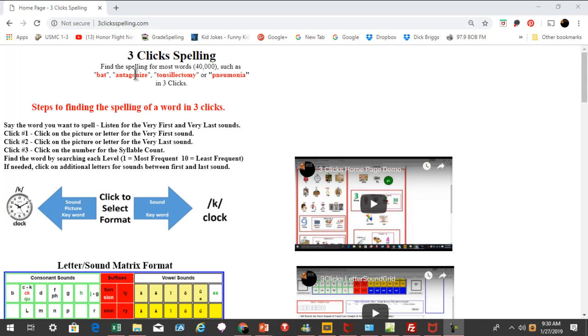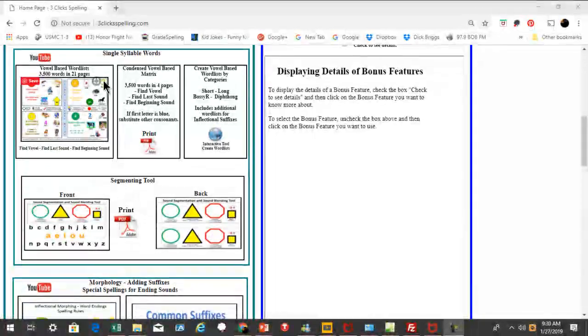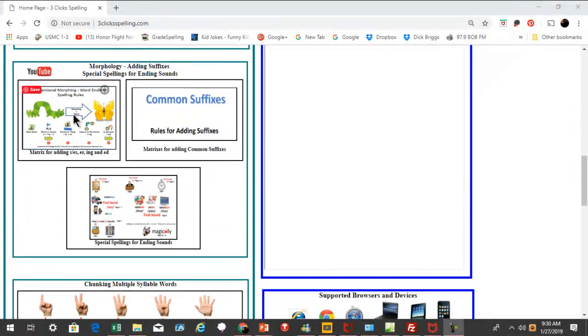So how, as a student, do you spell these words? Well, you have to find the base words, and then we have to use a special tool called the morphing matrix. So let's scroll down here and find out where this magic tool is. And here it is right here. Everybody knows that a caterpillar will morph into a butterfly. So let's open up this document.